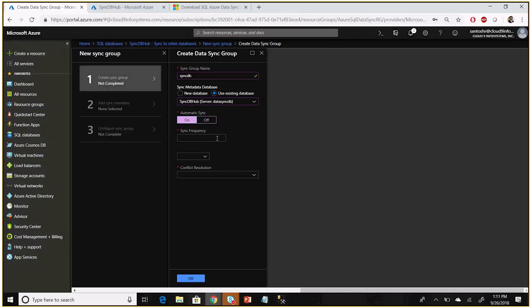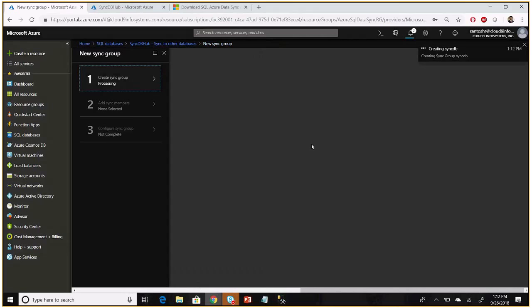I'm going to keep the automatic sync, and I'm going to give the frequency, the interval time period. As I mentioned in the requirements, the minimum sync period should be 5 minutes, so I have given 5 minutes here. And here we have a conflict resolution where we are giving hub wins. So now we are creating the sync DB here. It will be ready within a few seconds.